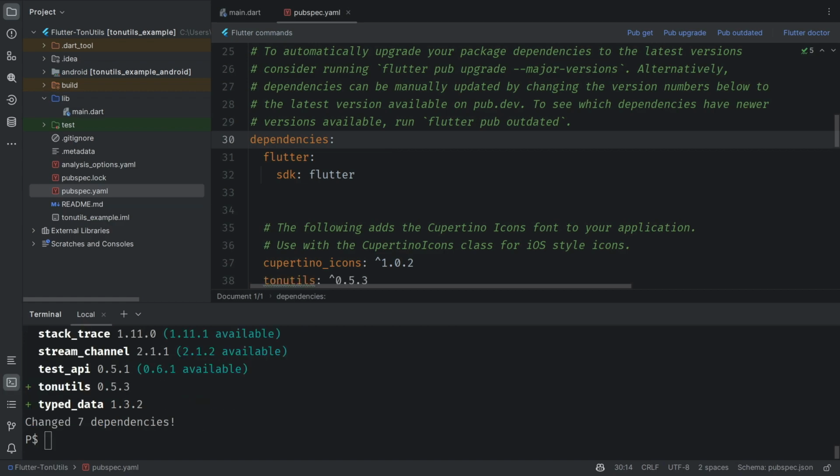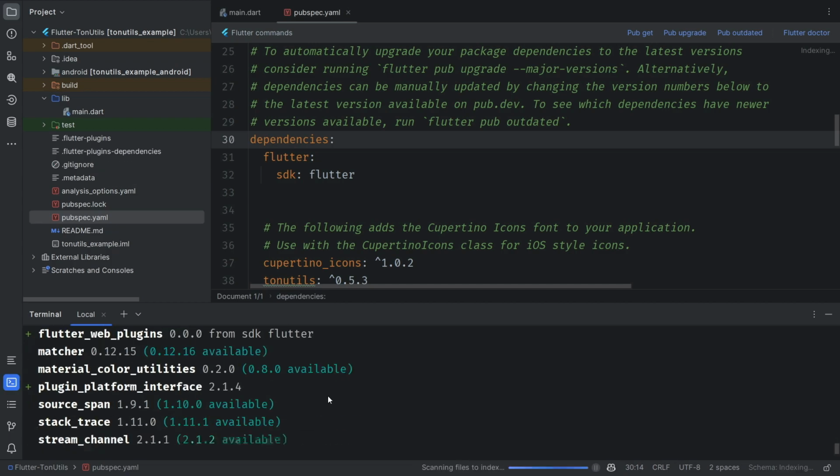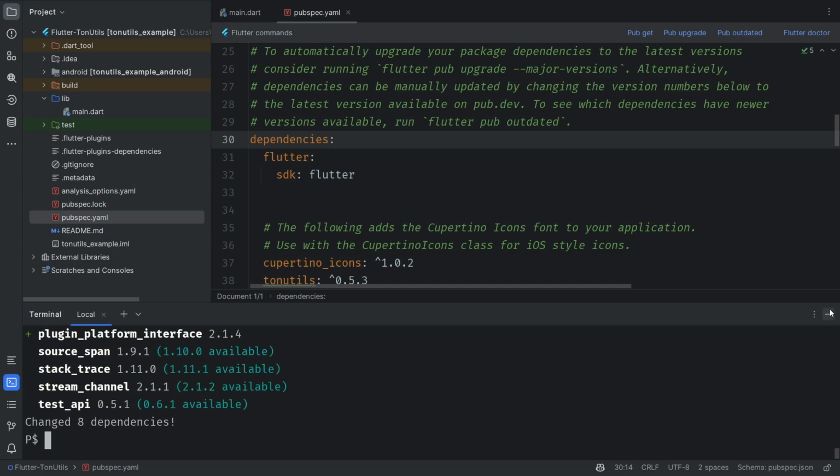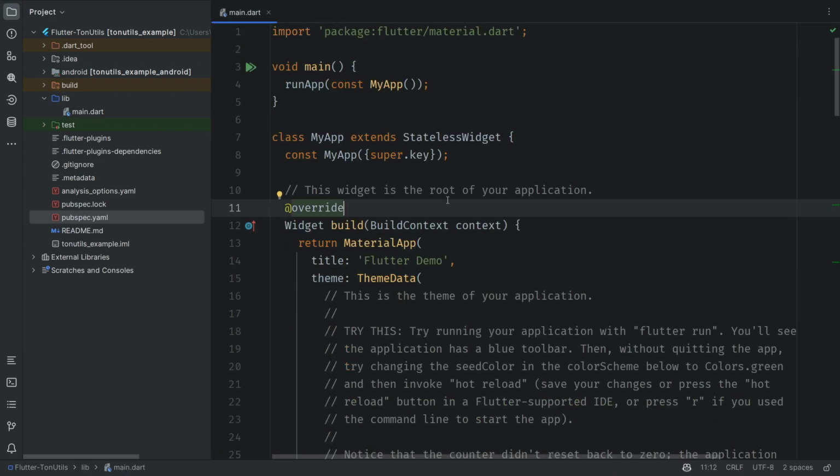We'll also need some interaction with secure storage, so let's add that as well, foreseeing the possible future. Flutter secure storage, got it. So right, we've got all of our dependencies. Now let's first check how our app builds, right? So let's run it.